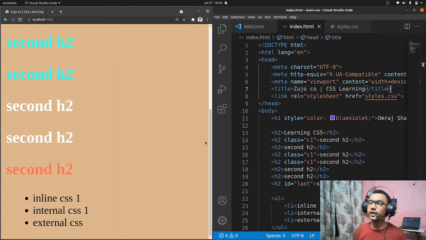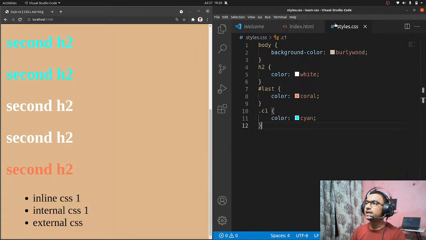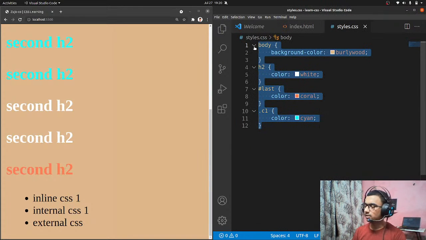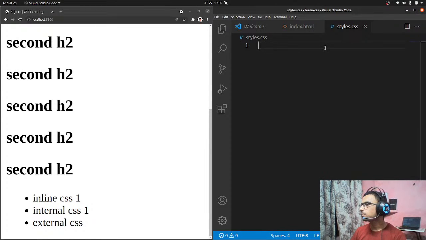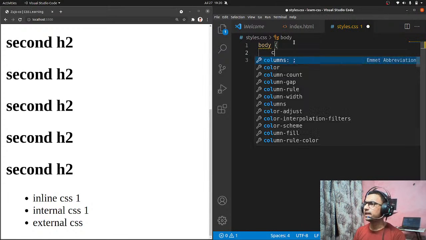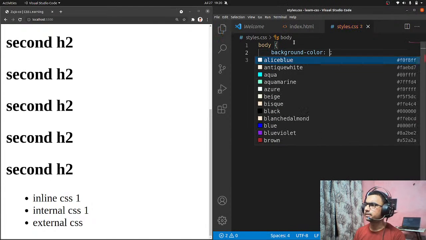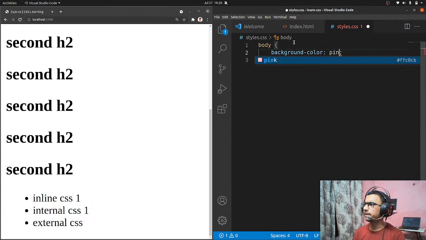CSS only. Okay, so this is the power of CSS that we are having, right? So let's understand a few more things. For example, we have written body, which, I guess you know, is an element tag, and I have written something like background color, right? Background color to be pink.